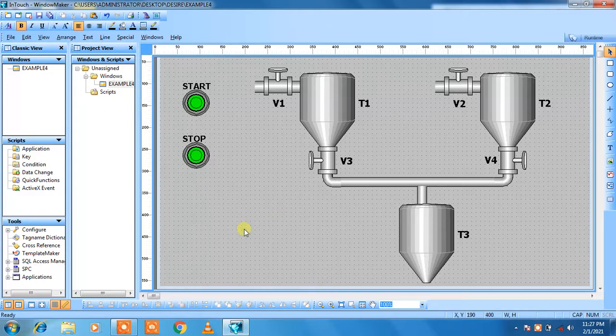Okay, so this is my graphical representation for example 4. Okay, so in this example what we are going to do, let me tell you. First of all, if we press the start button, then valve 1 should get on and it should fill 0 to 100 liter water in tank 1. Okay, and my tank 1 having capacity of 100 liter water. Okay, then when tank 1 equal to 100, then valve 1 should get off and valve 2 should get on.